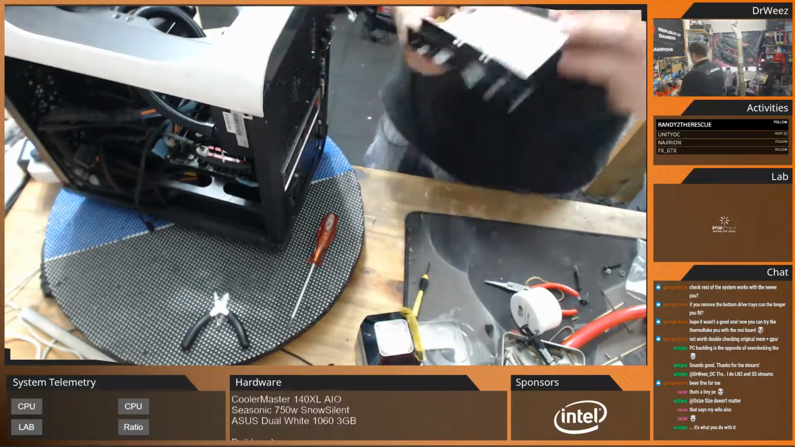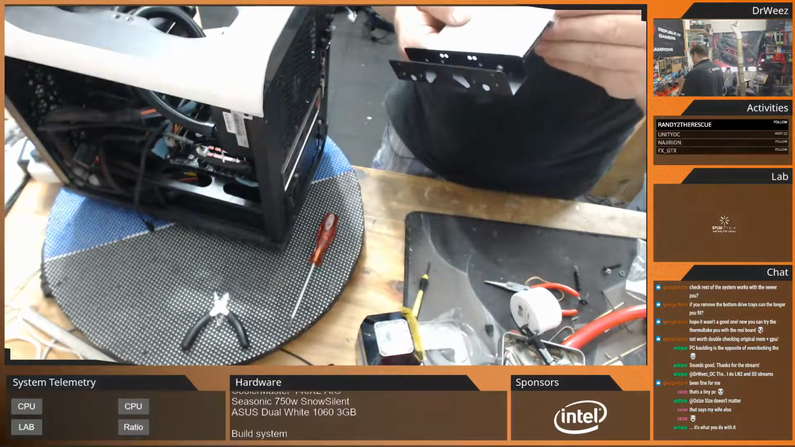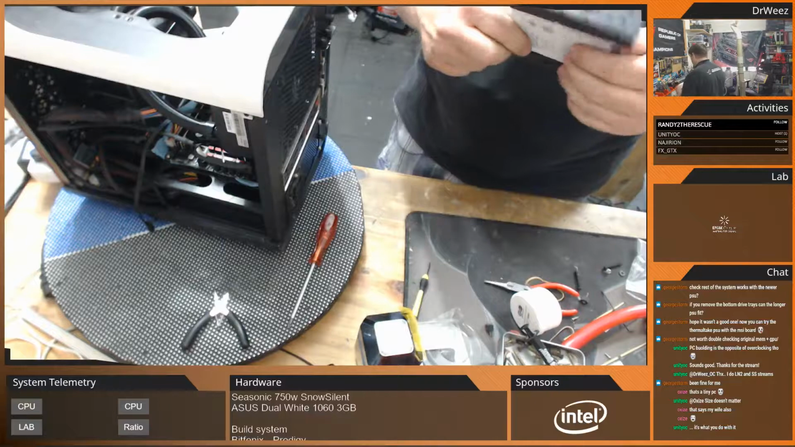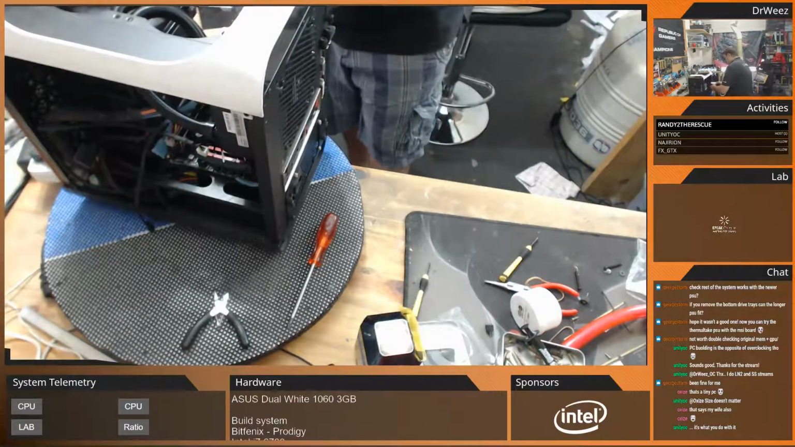So basically the holes are out of alignment. I wonder, SSD is the same as a small hard drive, so I don't know why it doesn't fit, but anyway, I'm not going to cry over spilt milk. It's literally just to hold it.